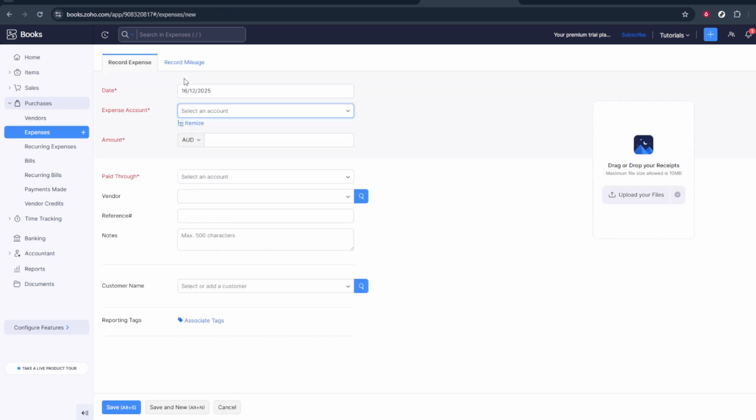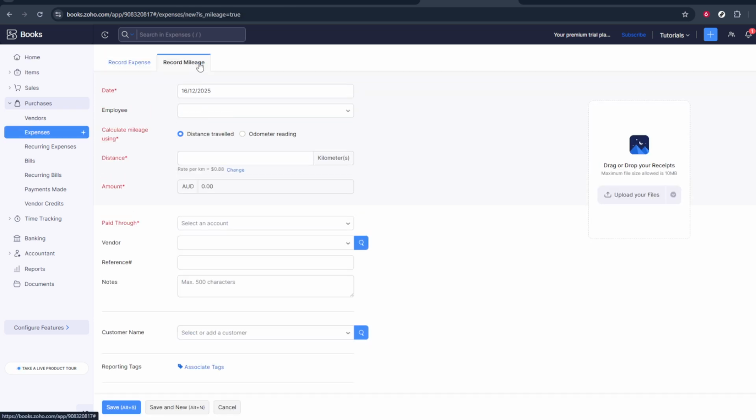When you click the plus sign, Zoho Books will open a menu or a new screen with a few options for creating expenses. Among those options, look for the one labeled Record Mileage. This is different from a regular expense because it's specifically designed for trips made by car or other vehicles. Click on Record Mileage to open the mileage entry form.